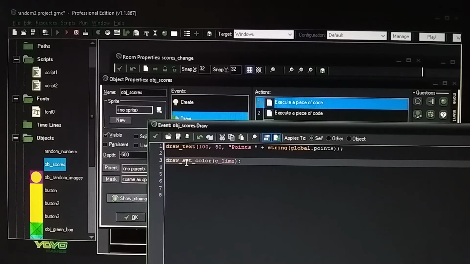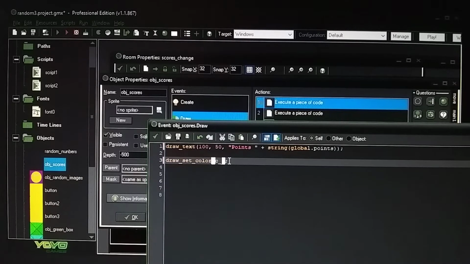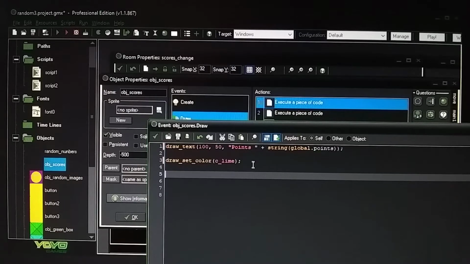And then I'm going to have these points colored green, and you can choose from a wide range of colors in GameMaker. You got black, blue, gray, green, maroon, navy blue, olive, orange, purple, red, silver. And so I chose lime. There's a green, but green looks too dark for me, so I use lime.